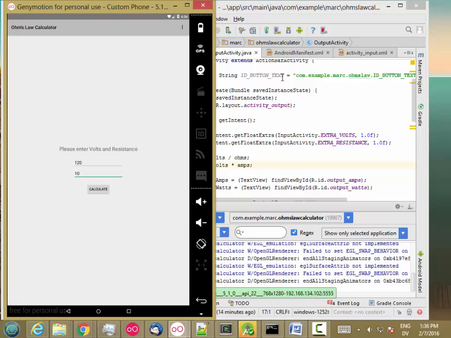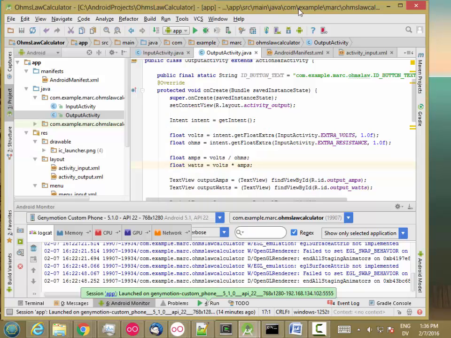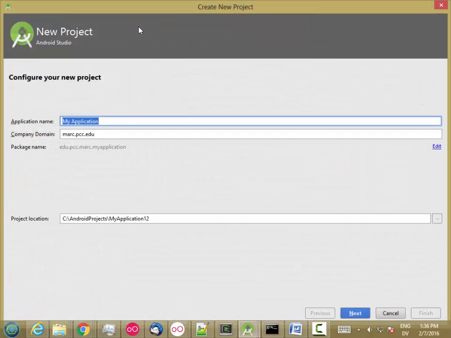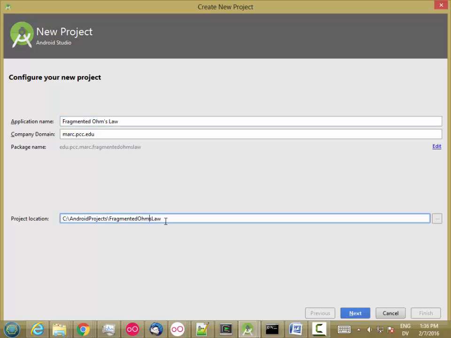So let's go ahead and start building our simple calculator using fragments. And I'm going to create a new project, and I'm going to call this Fragmented Ohm's Law. And let me get rid of the apostrophe there.